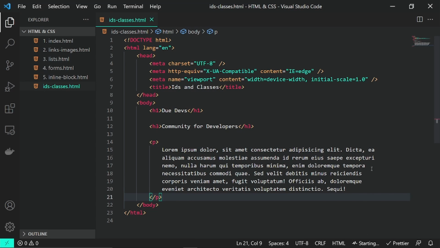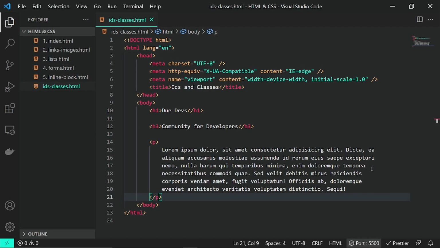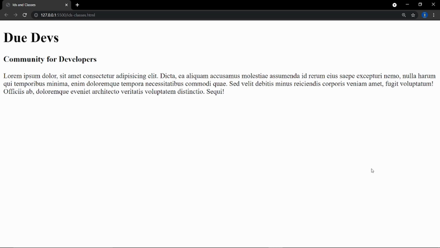I'll go live, and here we have our h1 tag which says do devs, the h3 tag which says the community for developers, and the paragraph tag which has the paragraph.